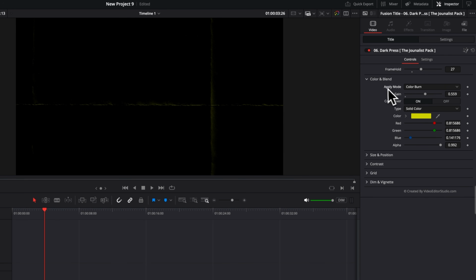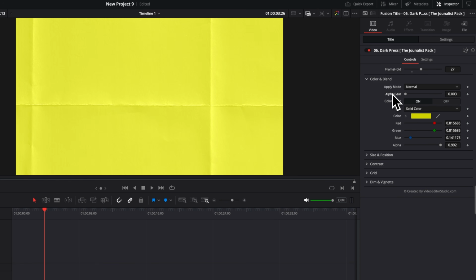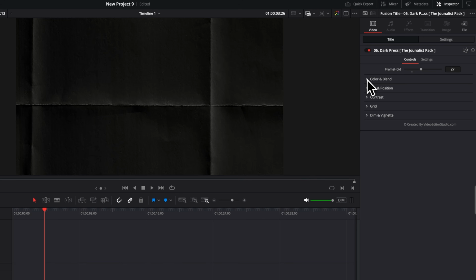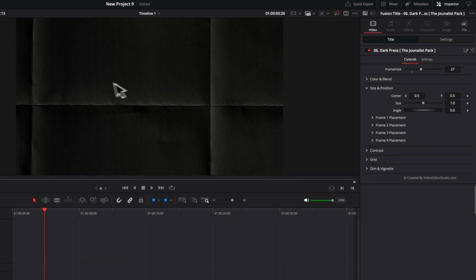At any moment, if you want to reset a parameter to the default value, you can just double click on it and it will just reset that parameter to the default value. You also have control over the size and position, but not only the global size and position, but also the size and position of each individual framing.